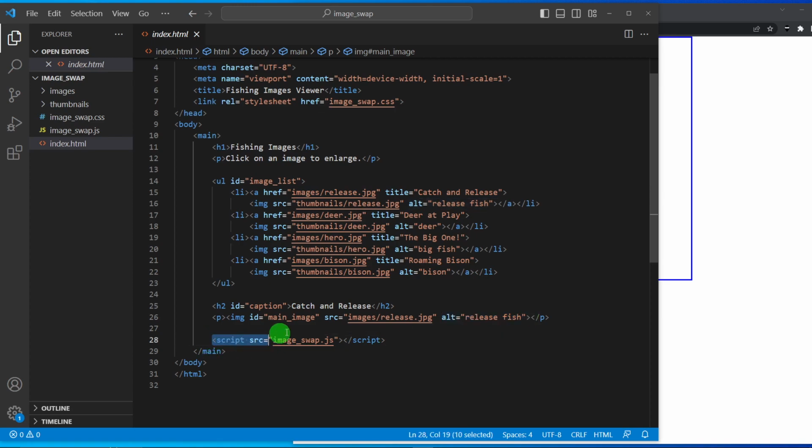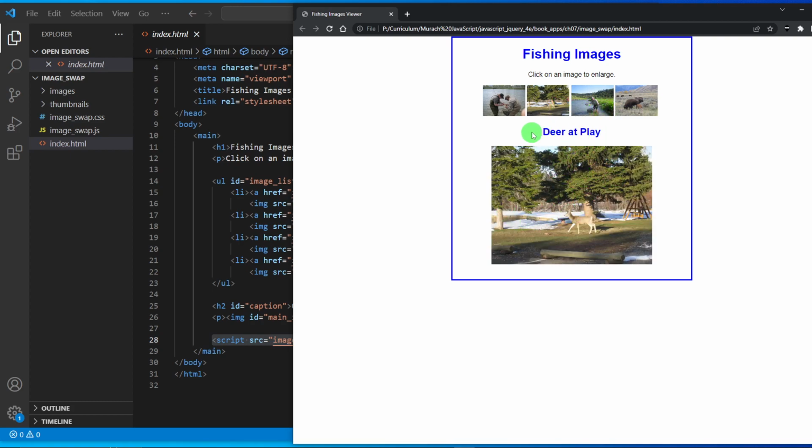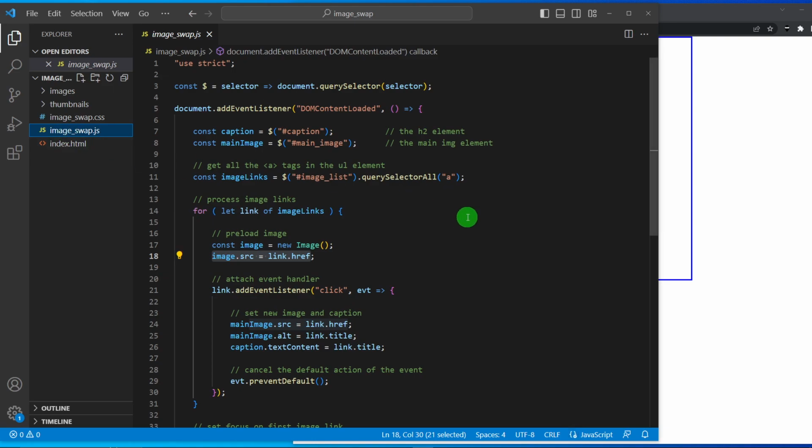Okay. And then we load our script. And that's where, as I always say, the script is where the magic happens. So what does the script actually do to make this functionality of changing the picture and changing the caption? So let's take a look at it. Here's our image swap.js file.